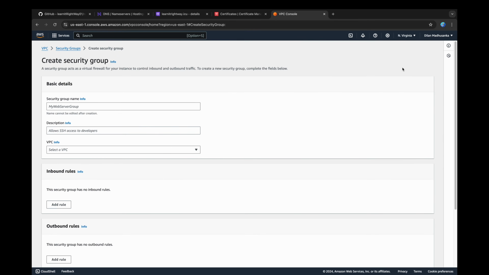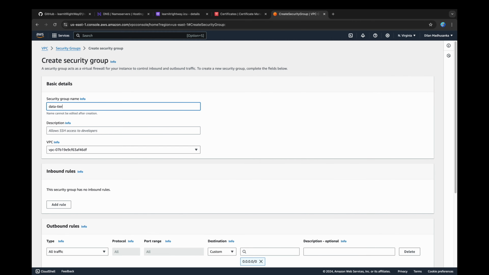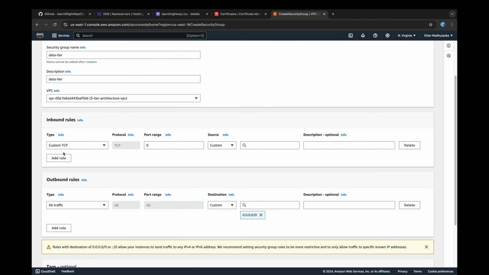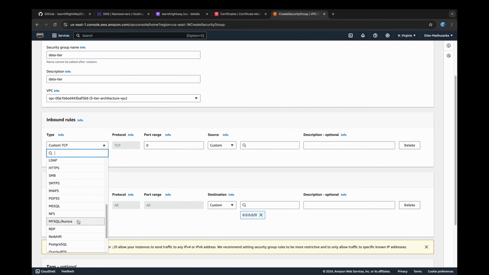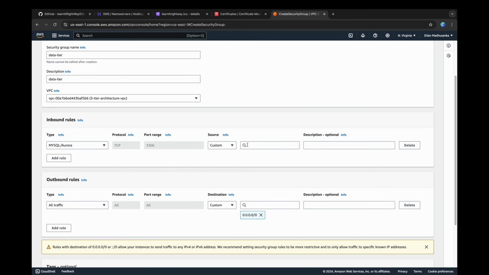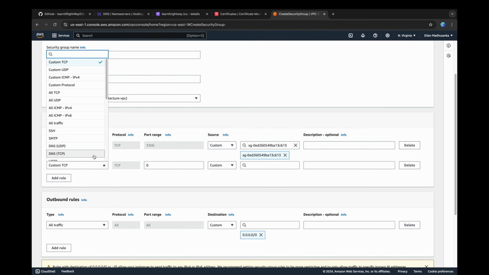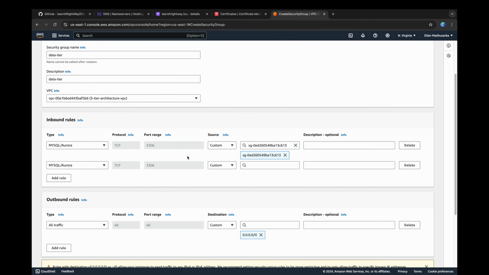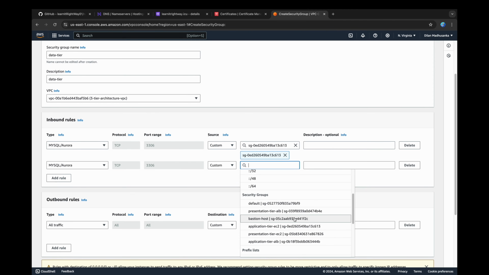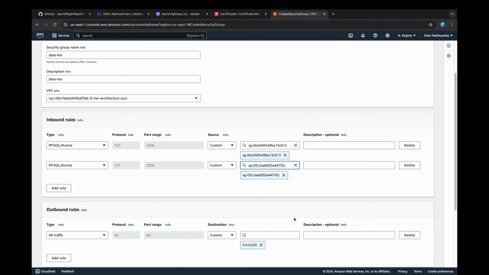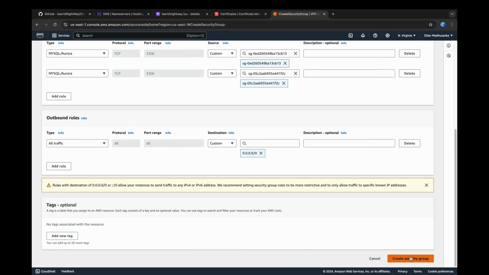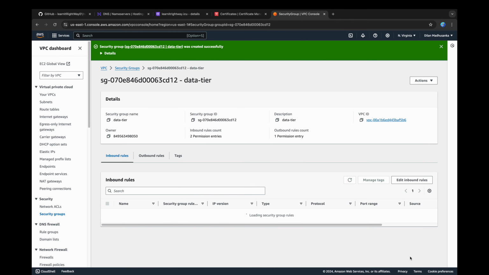For the data tier security group, we need to allow MySQL port 3306 inbound traffic from our Bastion host and application tier EC2 instances. This setup enables us to securely connect to our RDS instance from the Bastion host, which is crucial for tasks such as connecting a local MySQL Workbench to the RDS instance via an SSH tunnel. This configuration ensures that only authorized sources can access the database, maintaining a secure and efficient architecture.